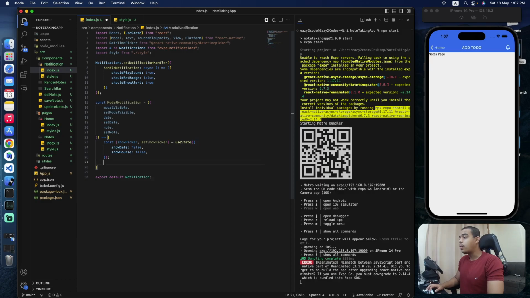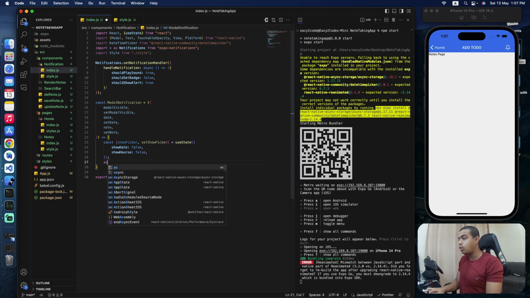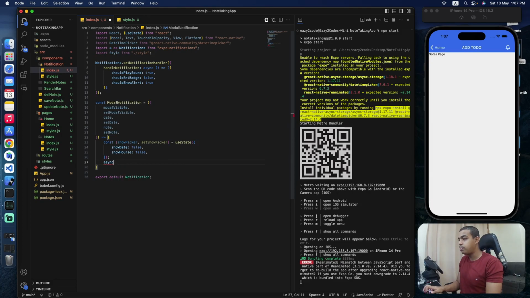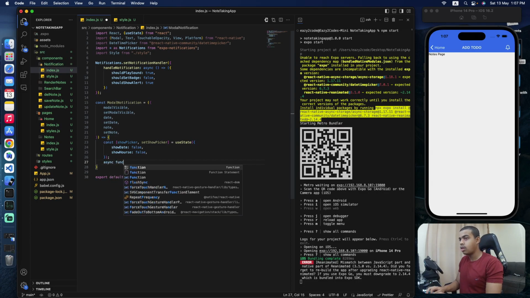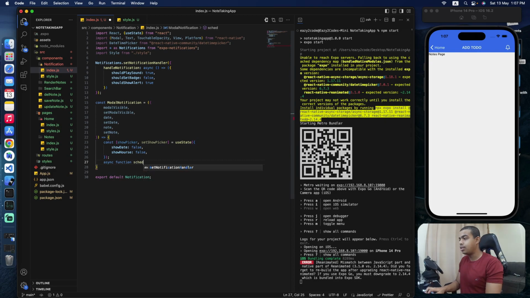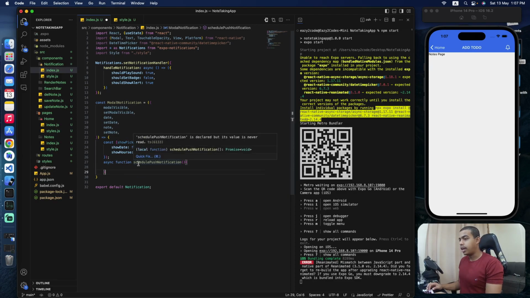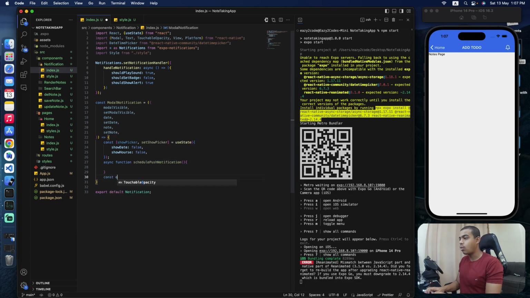Now we are going to create the functions that we need to make our show notifications work. So the first is going to be an asynchronous function. We'll name this function schedulePushNotification. Okay, this is going to be our first function. Second, we are going to create a variable, actually a component. We'll name it onChange.